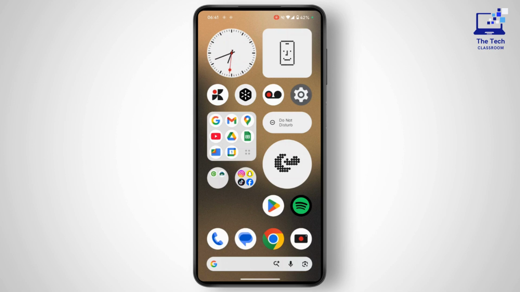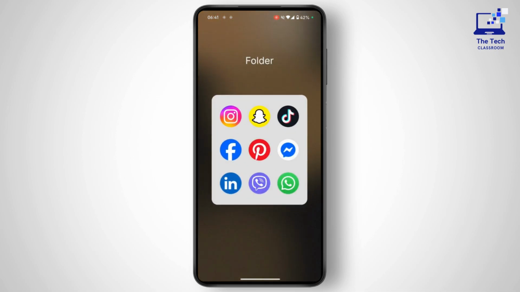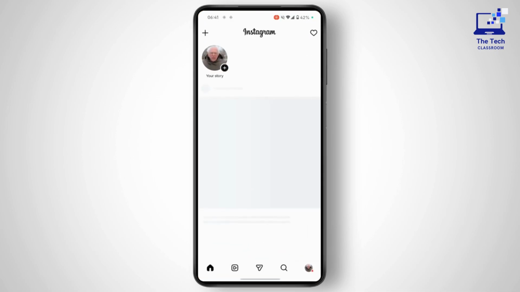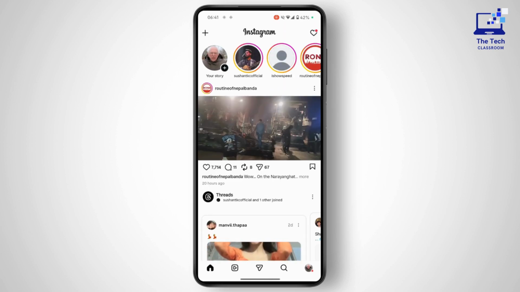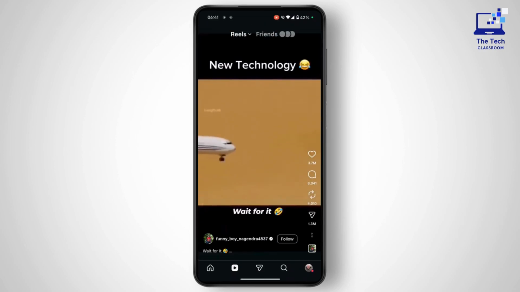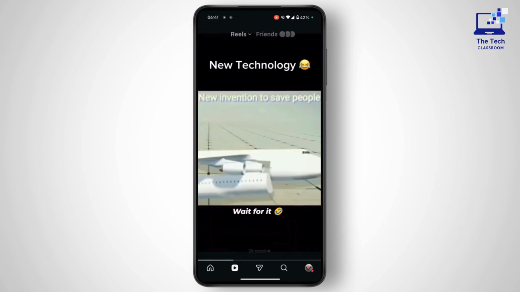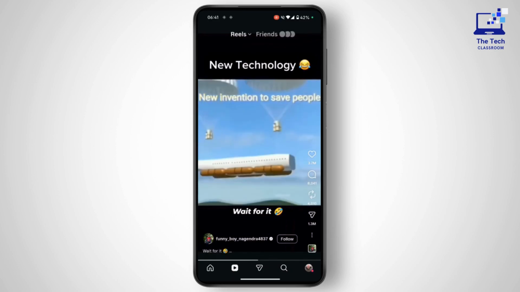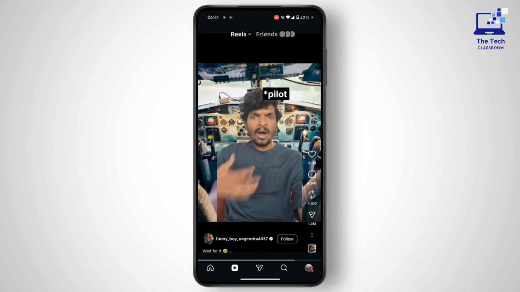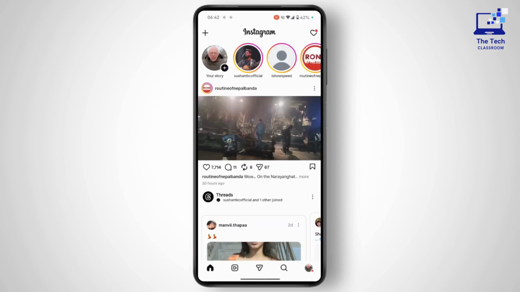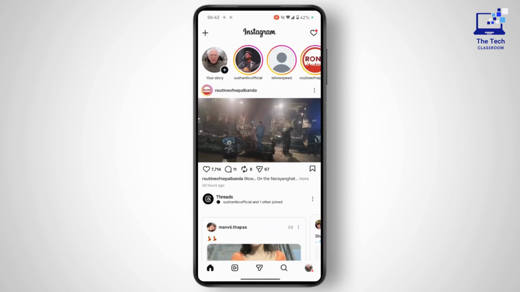So let's jump right in. First step, what you'll need to do is open up your Instagram app on your phone and find the reels that is supposedly muted. So if you're on a reel and it's muted, tap on the screen once, and after you tap on the screen once, it should start with the music icon, and that will basically start playing the music for you.